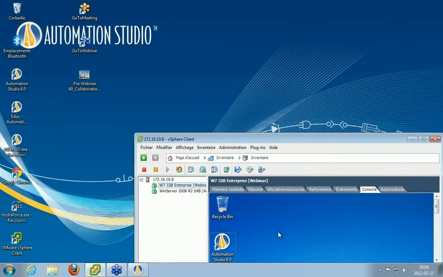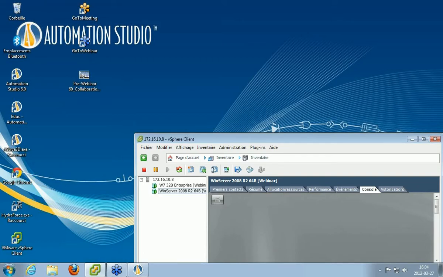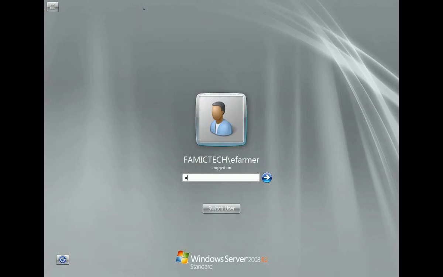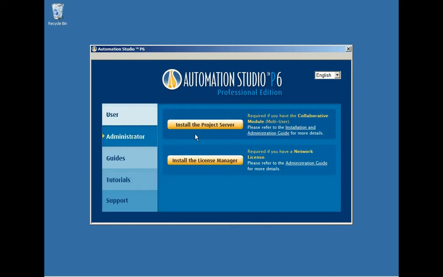I have prepared for this presentation 2 virtual machines. The first one is the project server machine that I'll be logging into now. So I'll be logging into my account. What you see right now is the main window that you get when you use the installation DVD for Automation Studio. You can install the project server in 2 different ways. One is from the DVD. You go into the Administrator tab over here. And then you click on the Install the Project Server button.